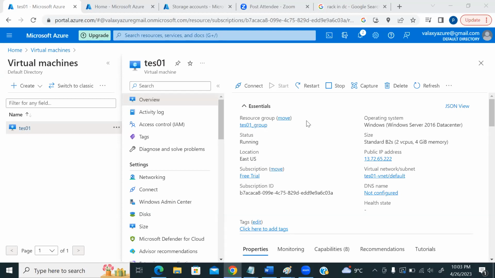Is CCN related to Azure, sir? Could you explain? No, CCN is not related. CCN is completely a networking topic. It's Cisco Certified Network Administrator. You deal with the switches and routers.